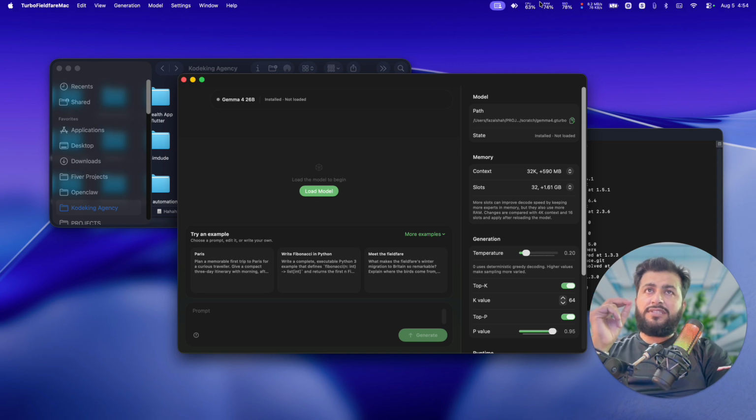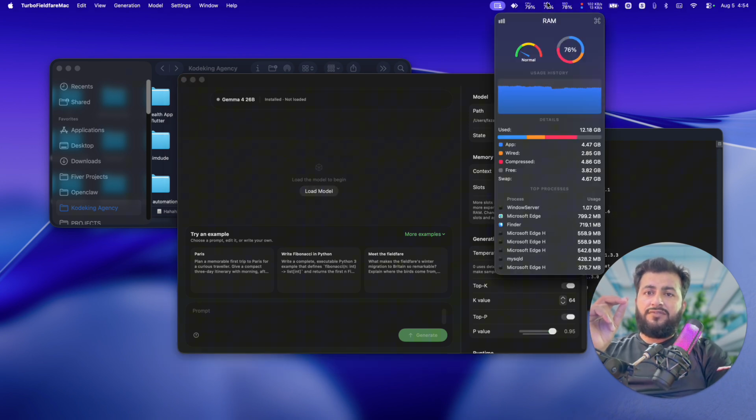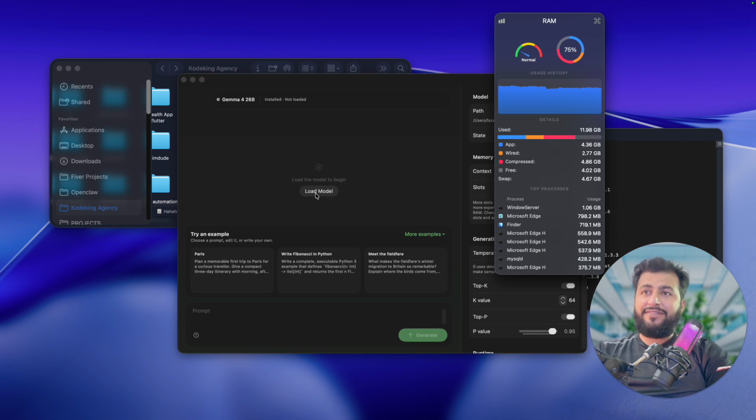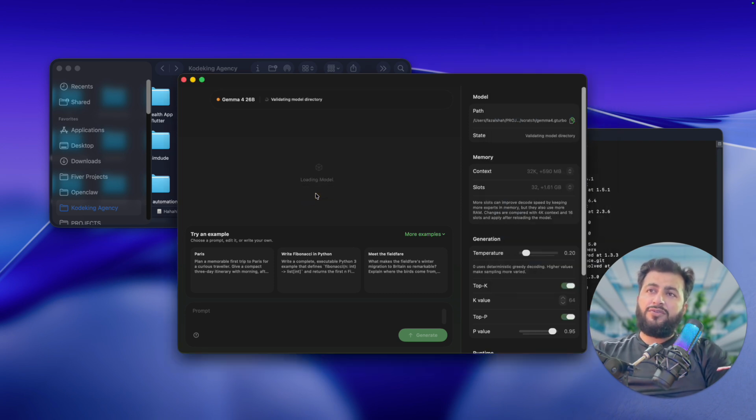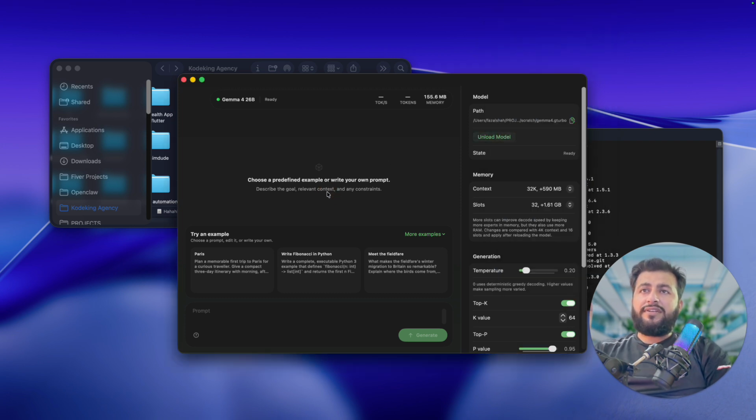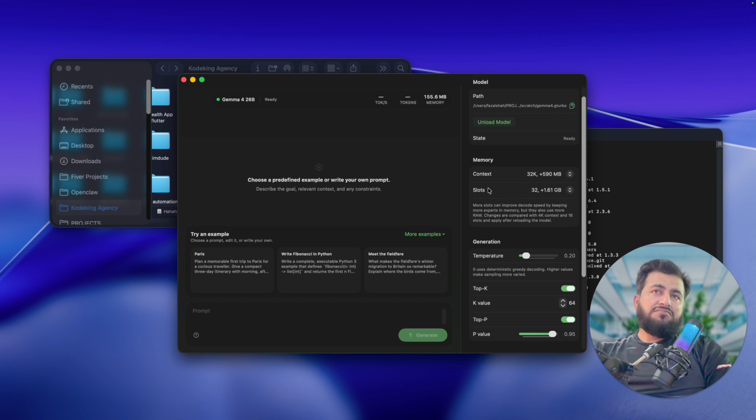As you can see, I have a 16 gigs MacBook Pro M1 running, and it has 3 to 4 gigs free. Now if I click on load, it might crash, but let's give it a try. When I click on load model, it loads the model from storage into our memory. Now I have 74% used. Now it's fully loaded, and how much memory is it consuming? 1.55 gigs. Now you can even change how much it can use, how much context it can support, and what else you can do.